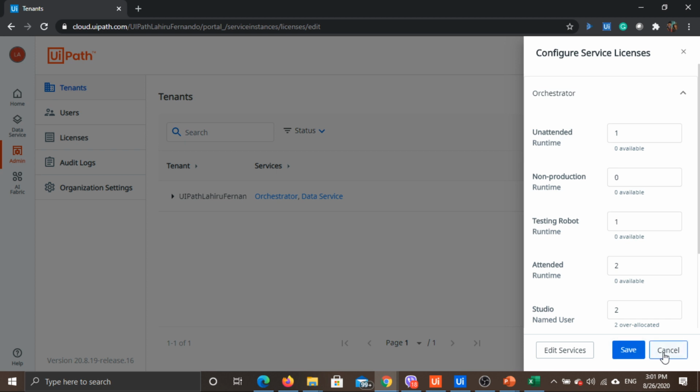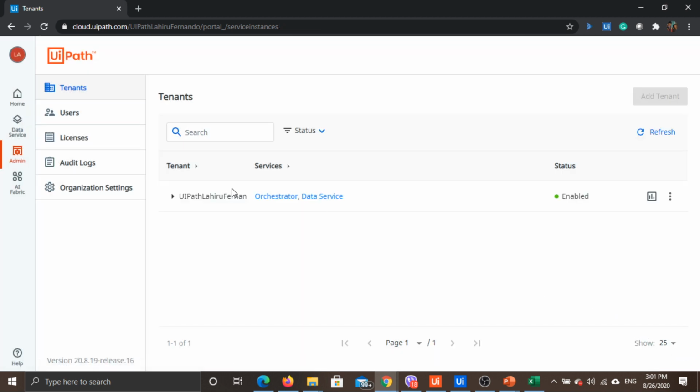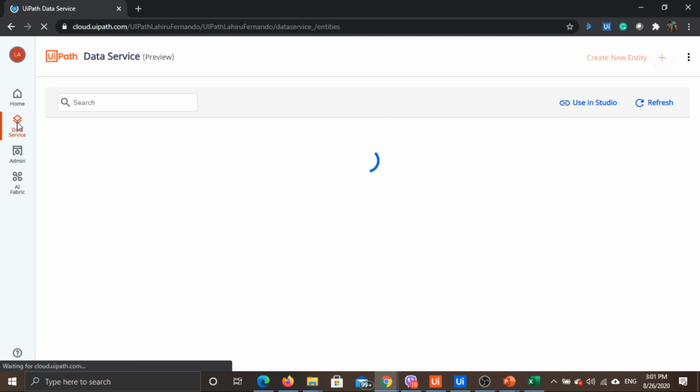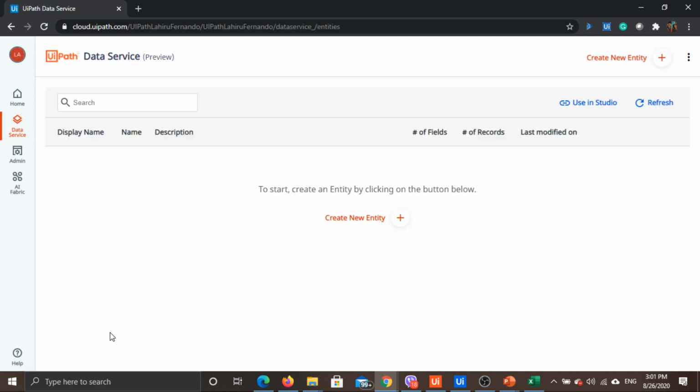Once you have done that, within a couple of seconds it will prepare your data service environment and you will see the data service option here. So you can navigate to data service either by this option or you can click on the data service on the left panel. So once you get into data service, this is the screen that you will get. So all the entities we create over here will be listed in this screen.